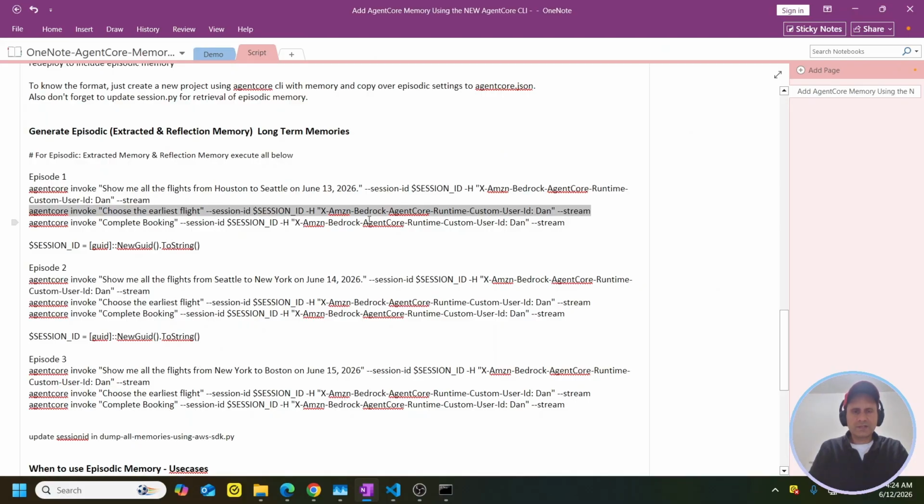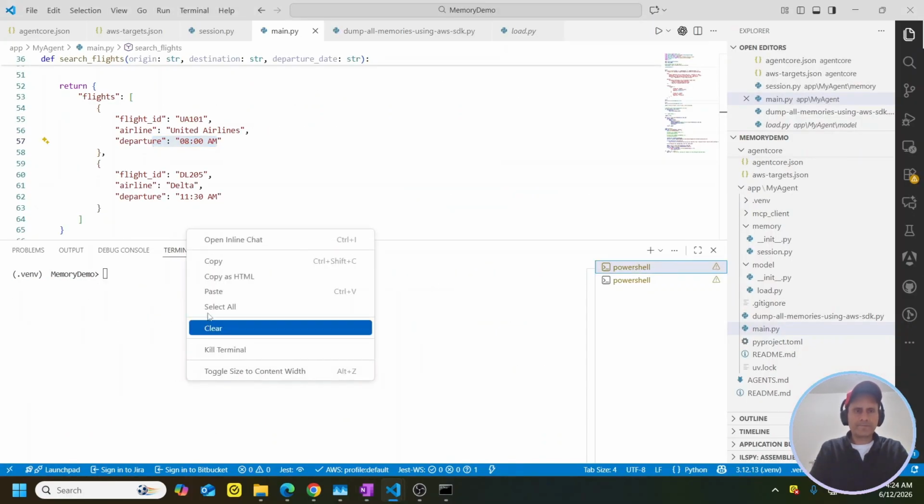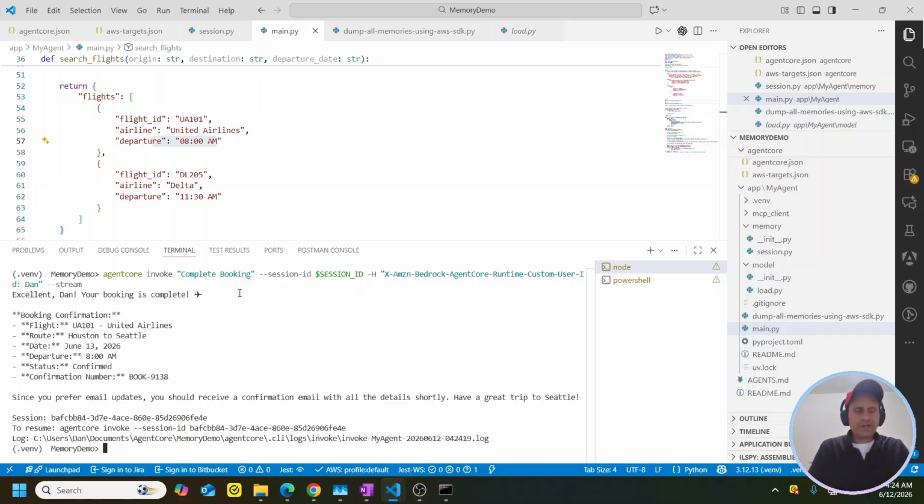Now this third thing we're gonna do is we're gonna ask it to complete booking. Same thing over here, we're using the same session ID. And let's do complete booking. And there you go, the booking got completed.